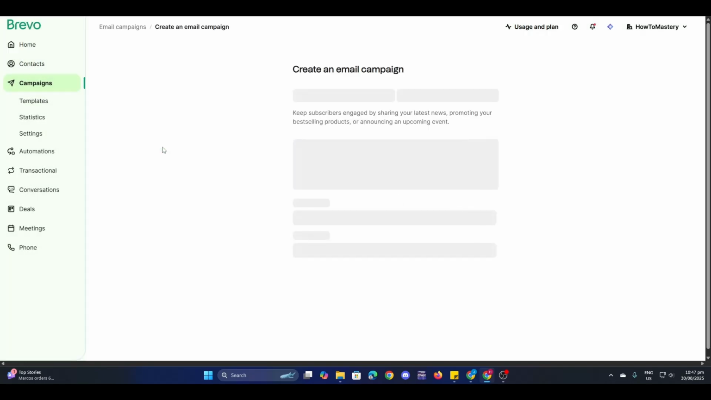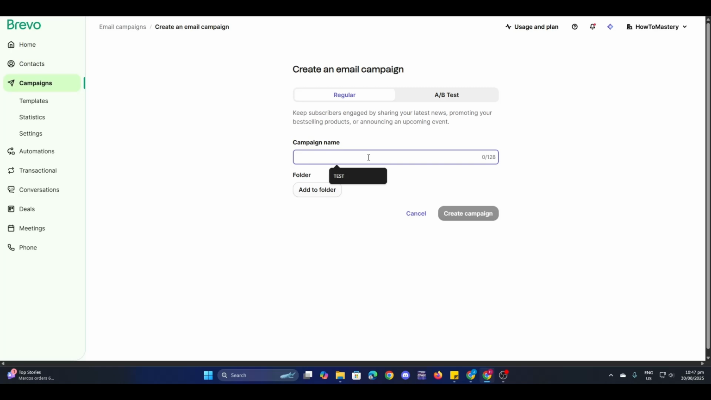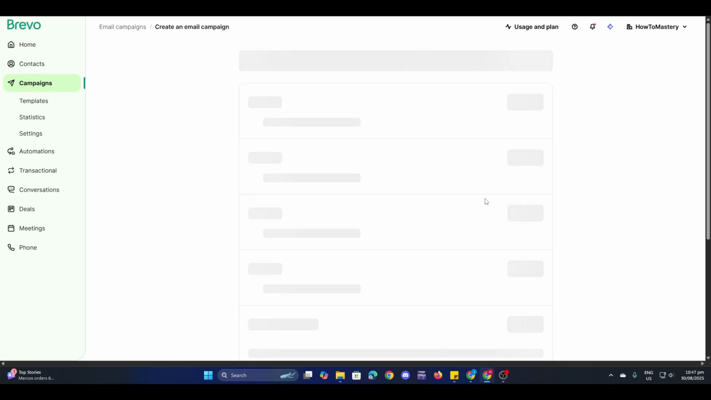Okay, click on email and then just type in your campaign name. So I'm just going to type test here, and then if you want to add it to a folder, you can do that, but I'm just going to add a test name and then click on create campaign.